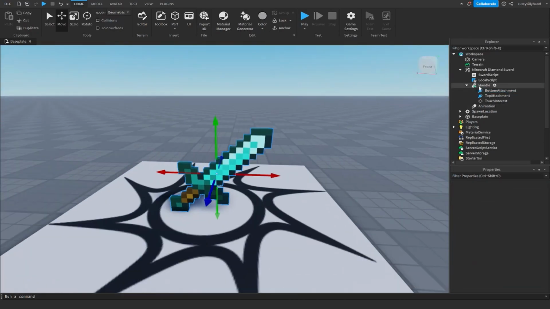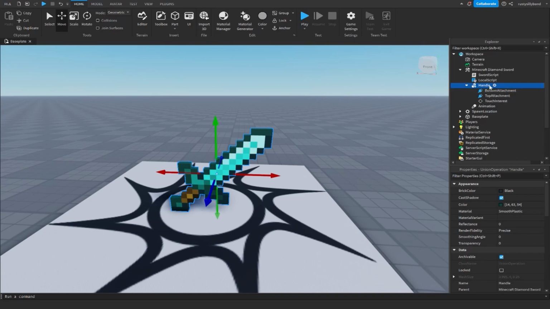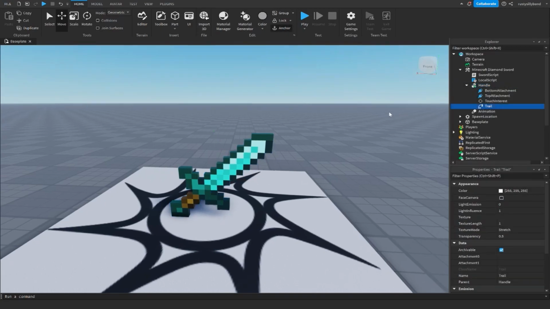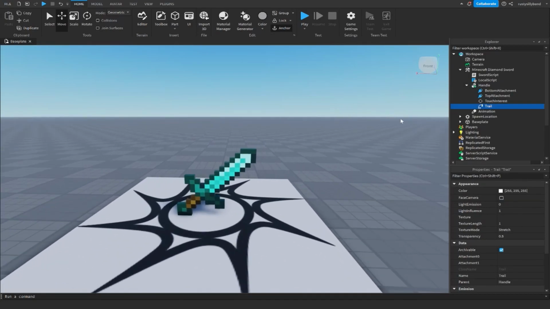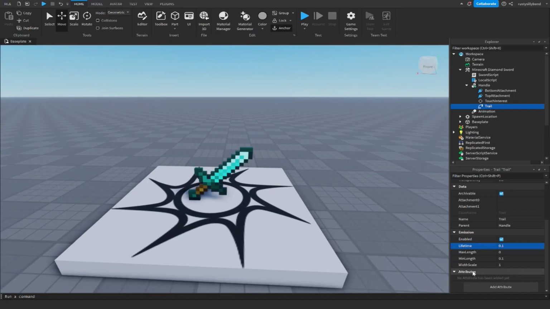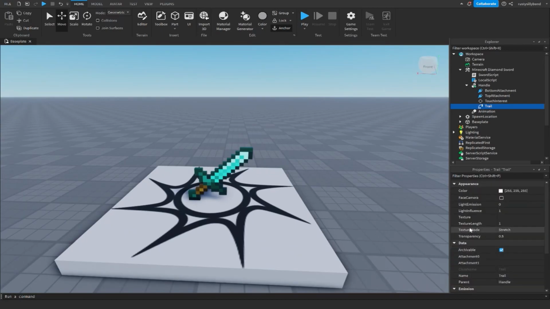We can go into the handle once again and we can click on the plus icon to the right of that and add in a trail. Now we've got a trail inside of our sword. This is where we can customize it. I always prefer to have the lifetime on about a 0.1 for a sword because that's about perfect. You can mess around with the width scale, the minimum length, and the maximum length if you'd like to. You can also mess around with the transparency and the color.